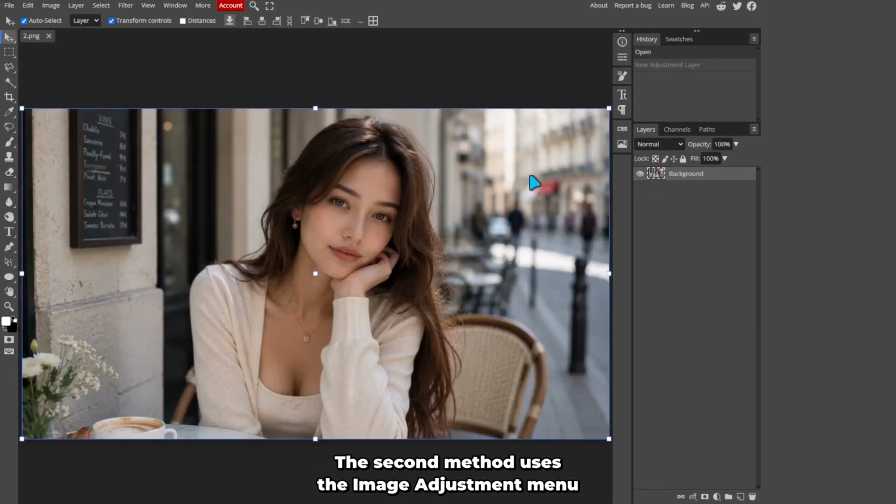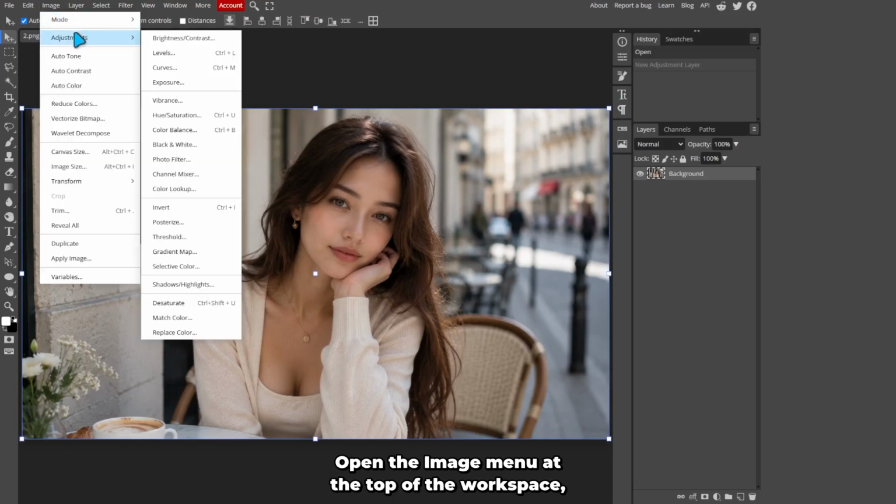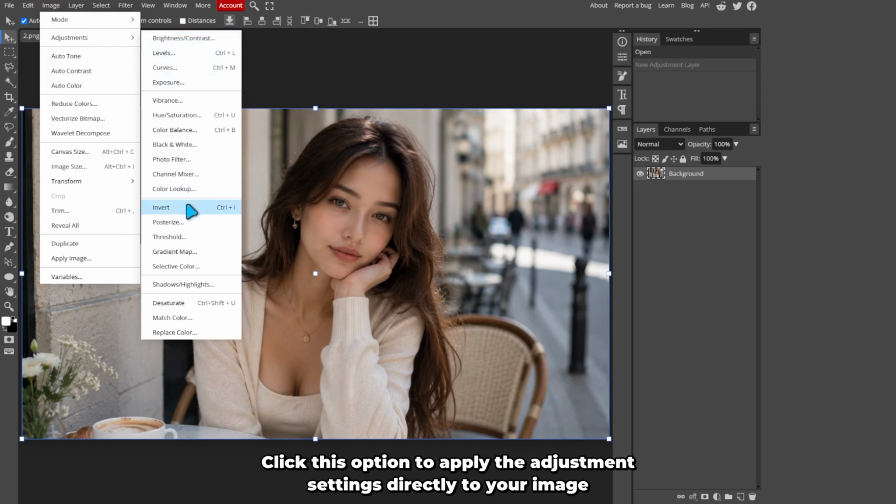The second method uses the Image Adjustment menu. Open the Image menu at the top of the workspace, then locate the Invert option inside the Adjustments menu. Click this option to apply the adjustment settings directly to your image.